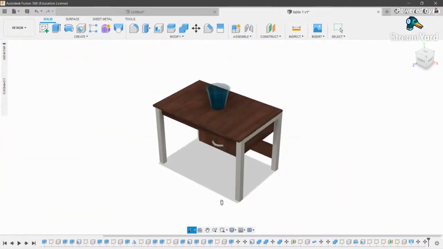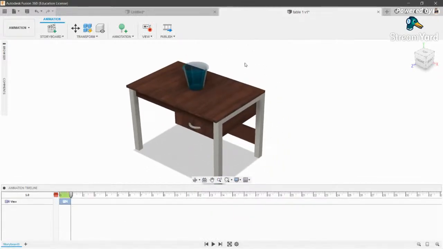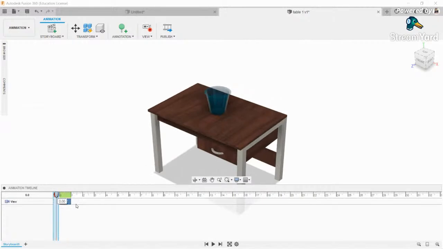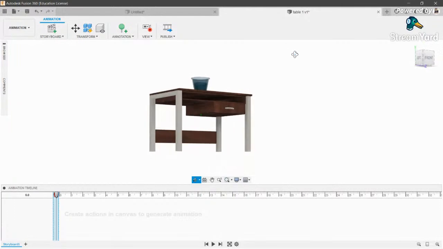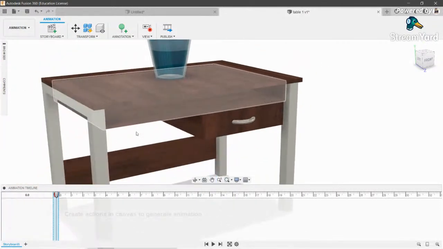So for that, I'll just switch to animation. And now I'm in my animation workbench. So I'll press this slider till here and I'll delete this. Okay. So now I'm on the animation workbench. So now I'll just zoom it.